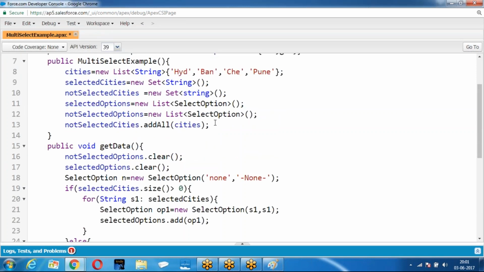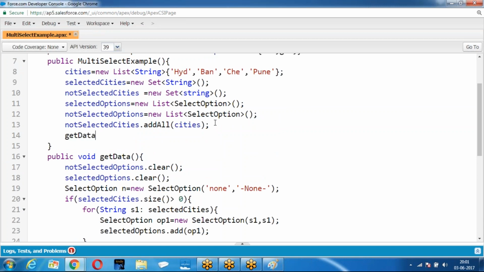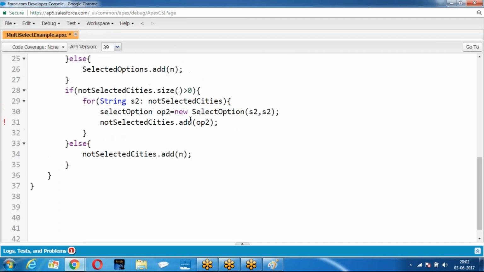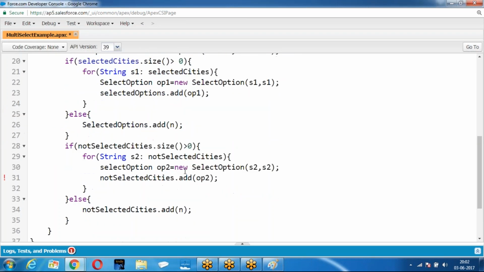So whenever the constructor is called, whenever you are loading the constructor, check it out. What are the values that are there in the selected cities? Check it out. What are the values that are there in the non-selected cities? Accordingly, add the values. The people get an idea about what I have done. Was the idea clear?